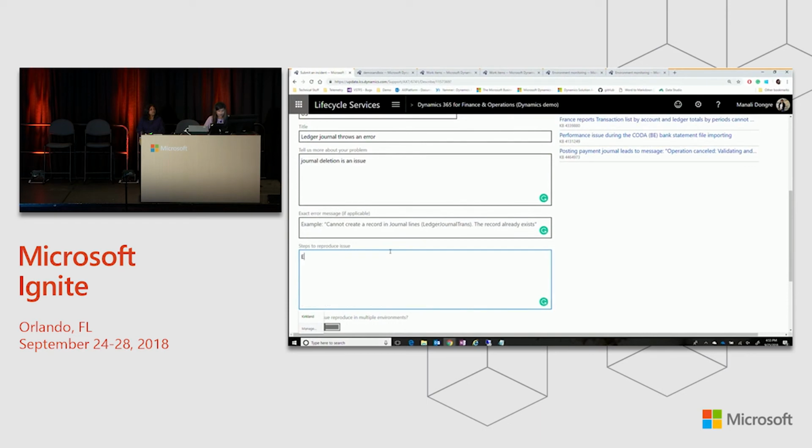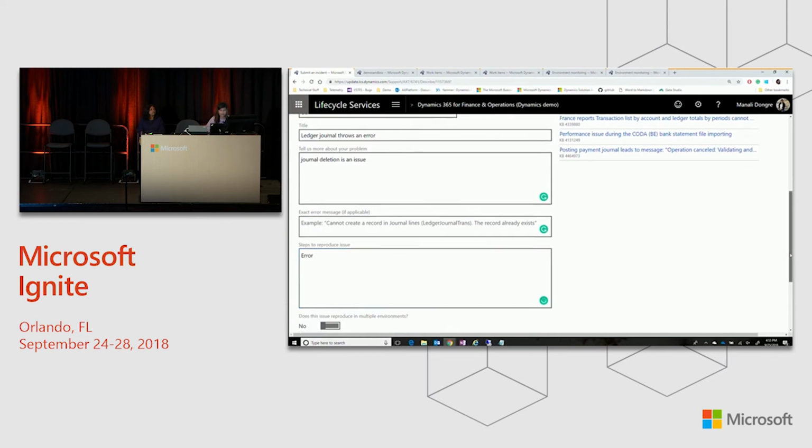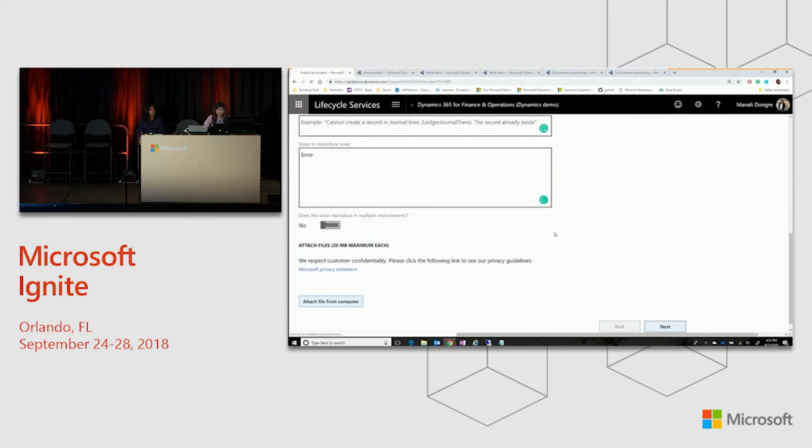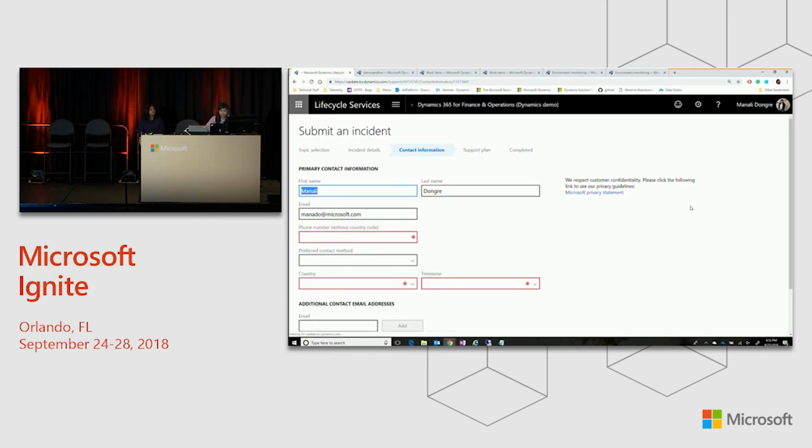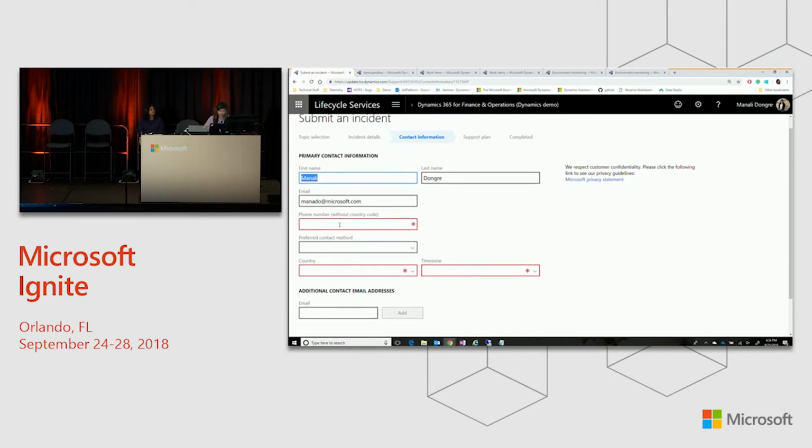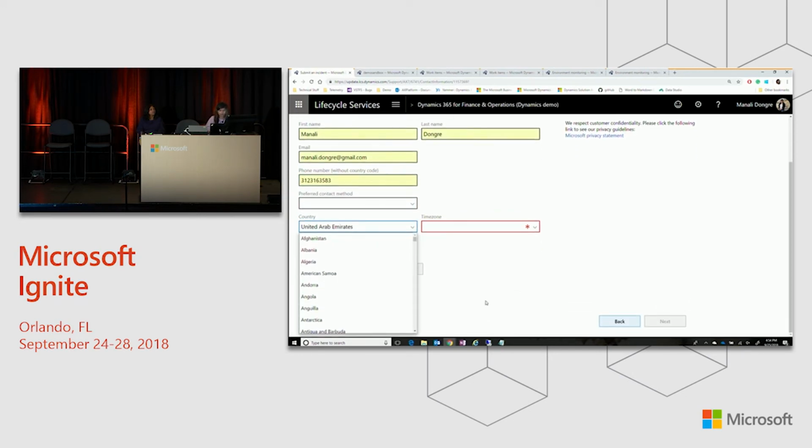Just going to move on, hit next. And there it's the usual support information that I go through in terms of entering my phone number and continuing on with the rest of the support flow. The other, actually I won't complete this.